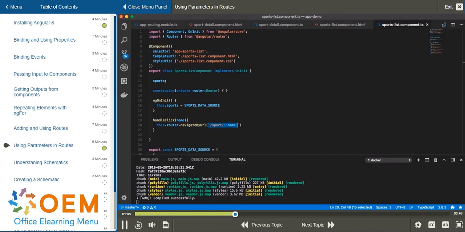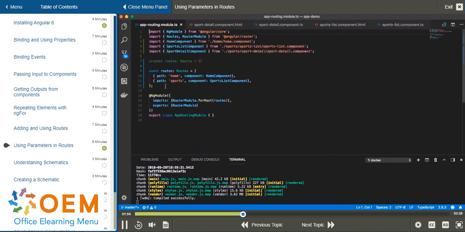Now, since this is the kind of path we expect to be using, let's go over to our app's routing file where we can set that up. In app-routing.module.ts, you can see we currently have 2 routes, none of them appropriate for getting us to our sports detail component.